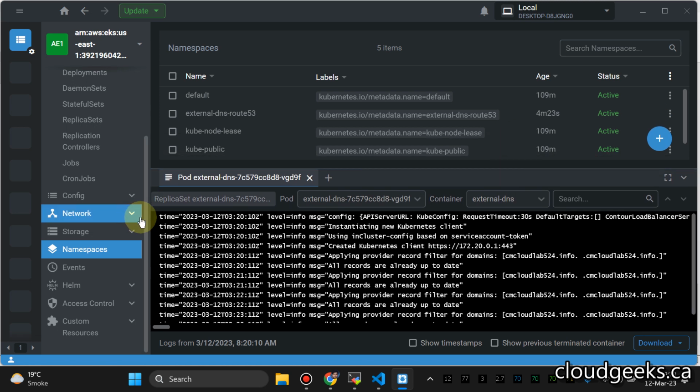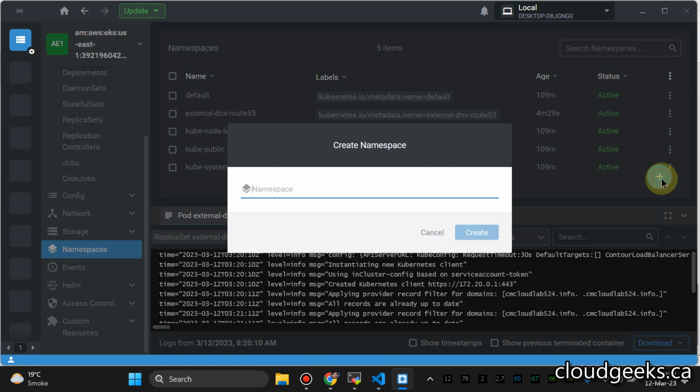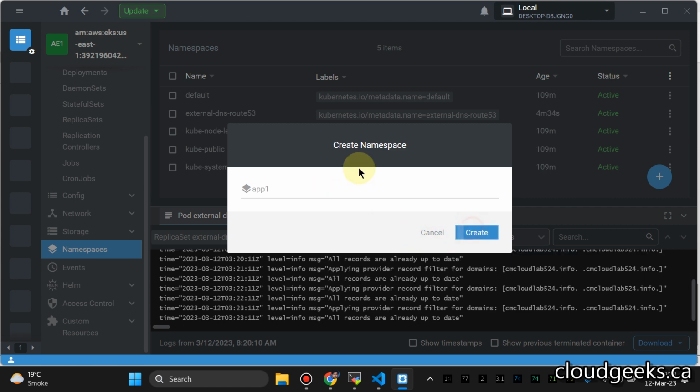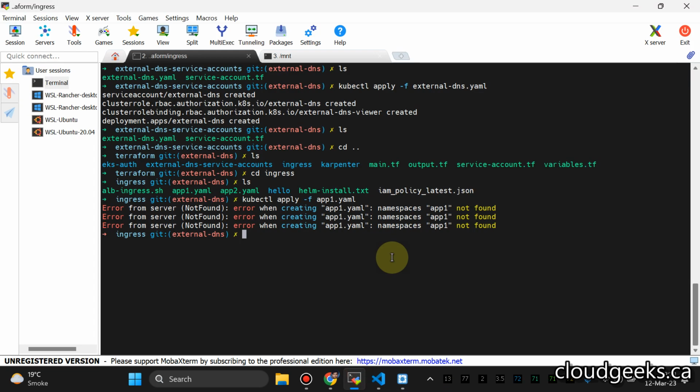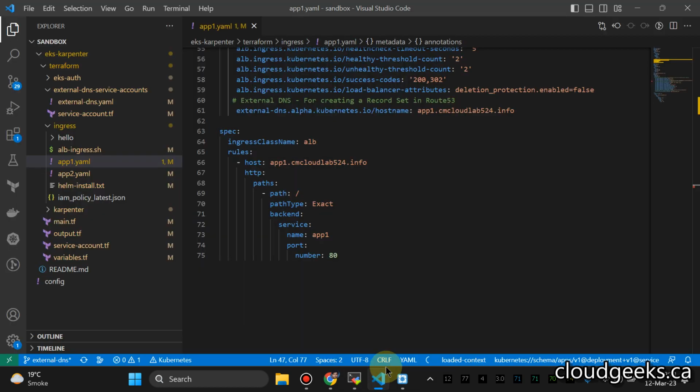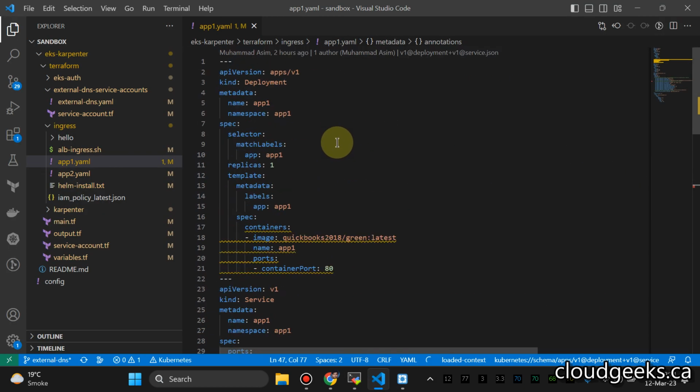Okay, let me navigate to the namespaces section. So you see, we have these namespaces. I'm going to press this and simply add this namespace app1. So you see this namespace is added, and then I'm going to simply apply this app1.yaml. Why did it throw this error? Because it is unable to find that particular namespace. So you see, I've added this particular namespace in our namespaces.